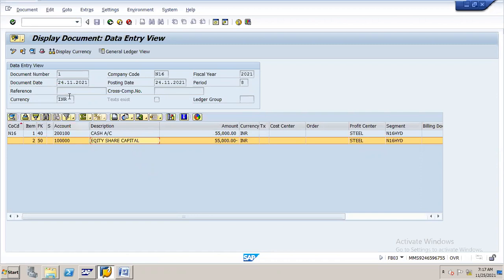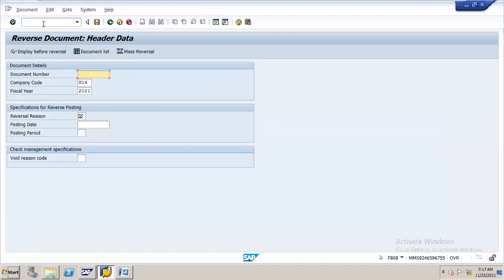So how can we reverse this first document number? Where can I reverse an individual document? FB08. If I reverse this, automatically your cash becomes 0. Equity share capital is also nullified. There is no wrong effect on your ledgers. Again, he will post the entry, whatever he wanted to post. Cash is debit, preference share capital is credit.